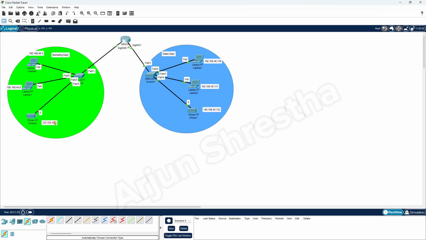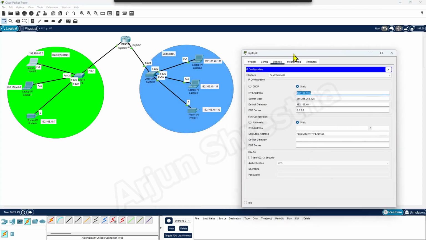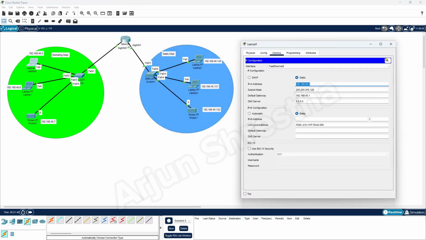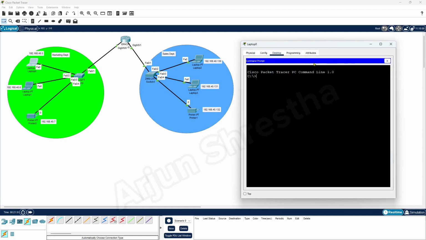Okay, now let's try to ping from here to here. Okay, let's ping from this to this printer. Okay, can I print this one or not? So just go here, and in a command prompt, right, and try to ping. Okay, ping 192.168.40.132, right? It should ping. Let's wait some time. It's a timeout one time. Timeout.